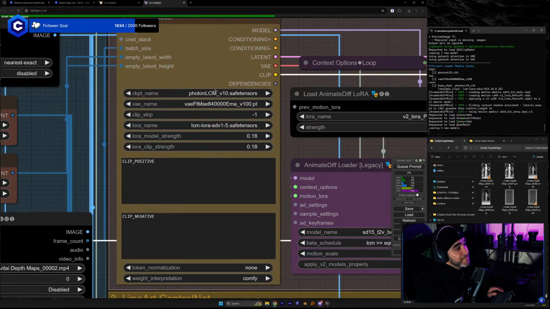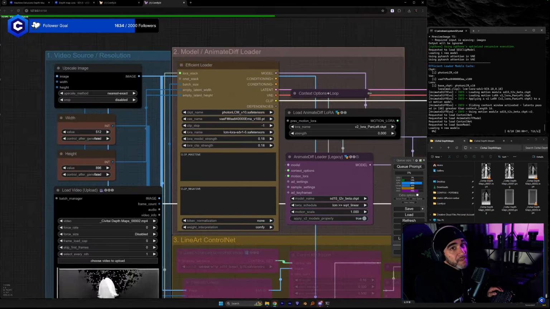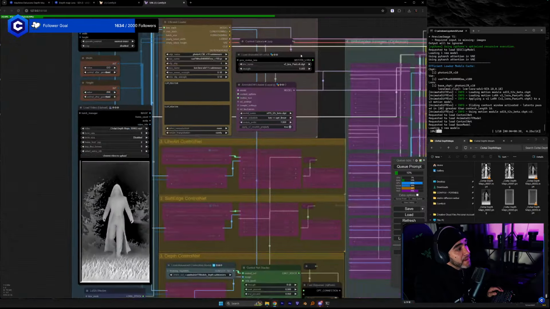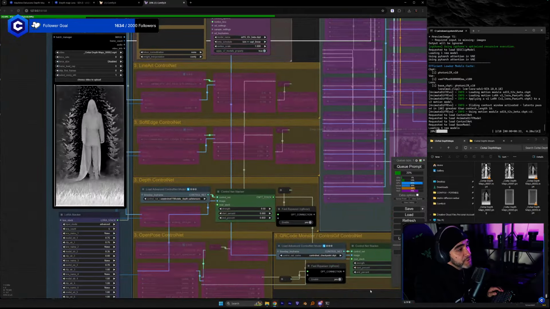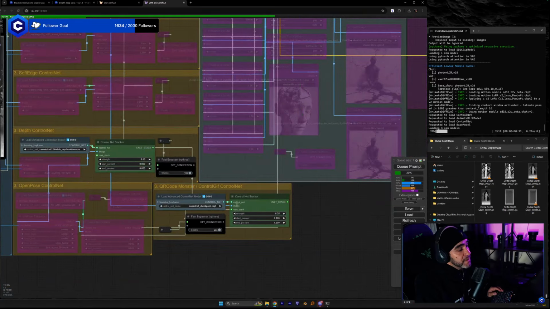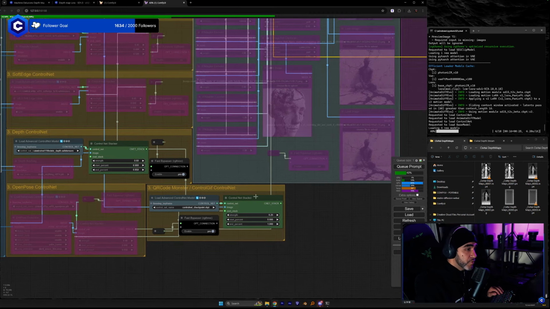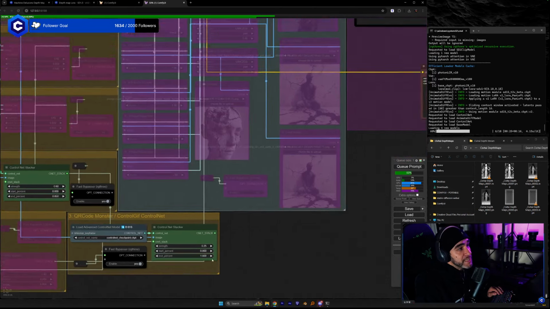I have this still on Photon LCM. We're using the LCM LoRA again at a strength of 0.18. Same AnimateDiff model. We're only using the depth ControlNet. We're using the ControlGIF ControlNet. If you don't have this, you can Google ControlGIF GitHub, and it'll pop up. This really helps smooth animations out.